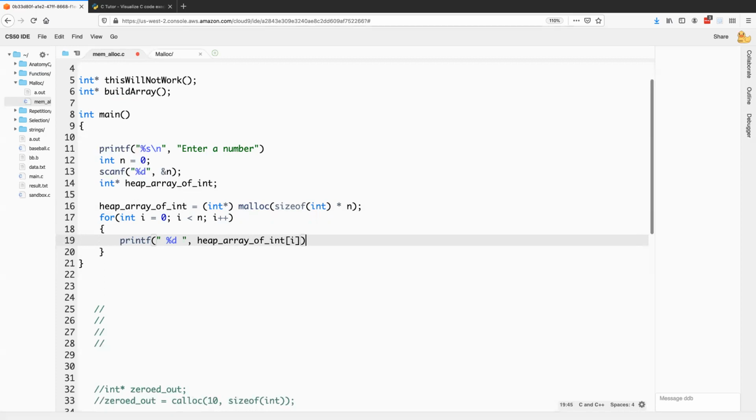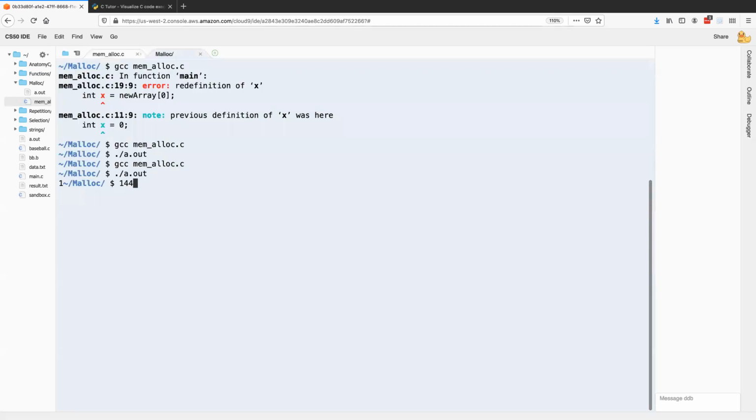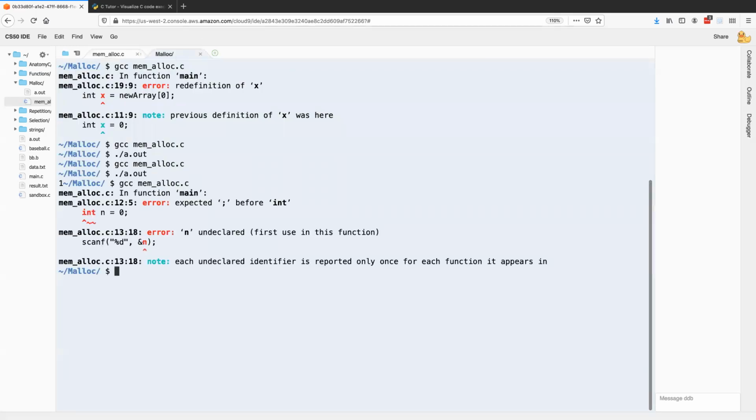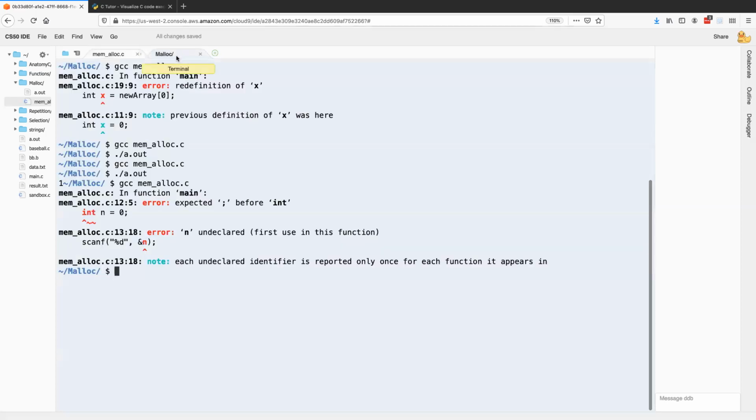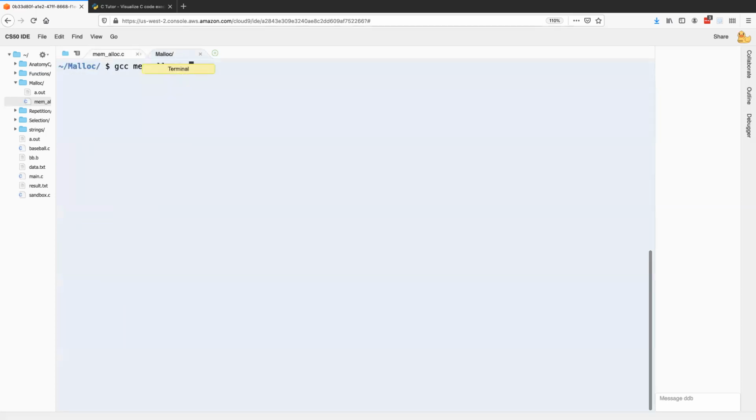So you can see we can just use it like an array, and I'm just going to print out all the garbage, and we should see it print out a bunch of garbage. Let's run this. Oh, error. I'm missing a semicolon. Oh, right here. And we'll run it. And we should get prompted for a number. I'll say 5. And there are our 5 values.